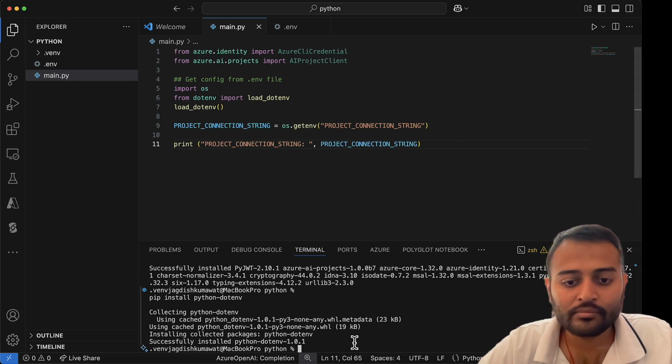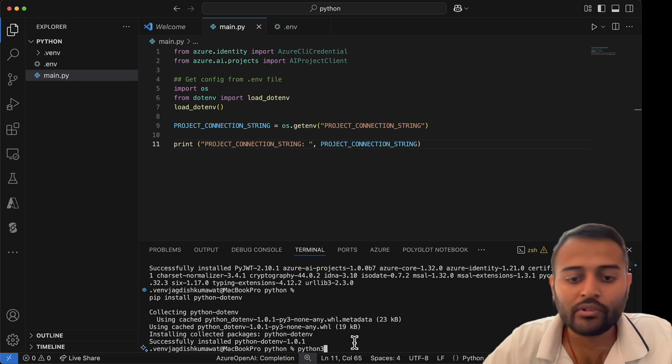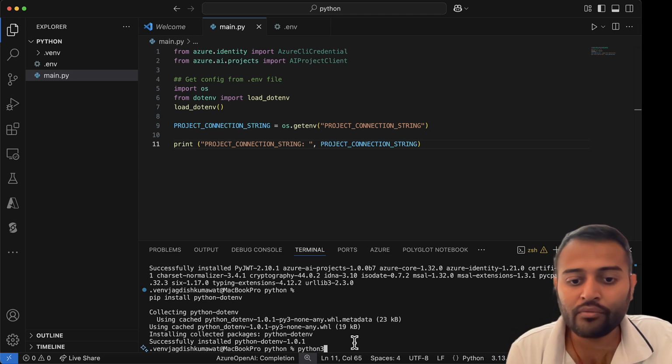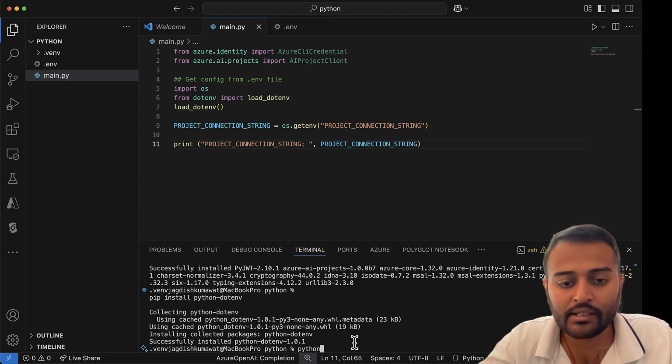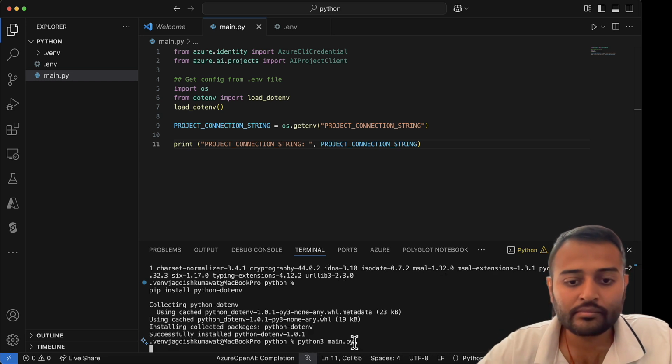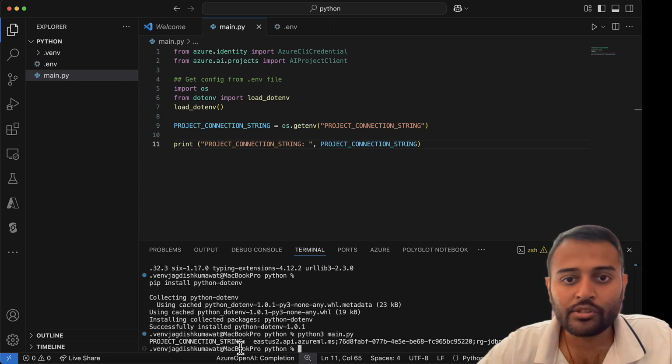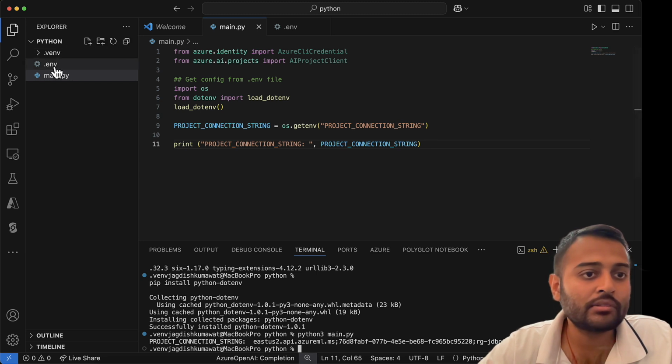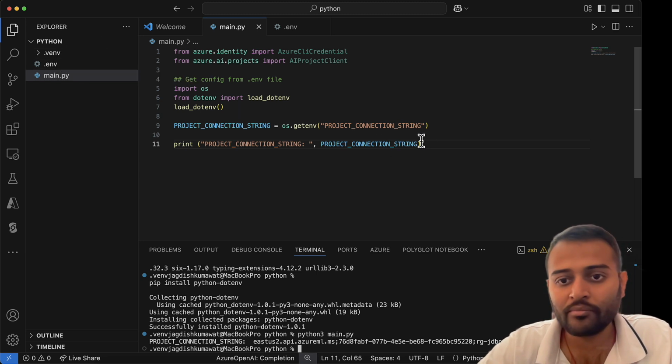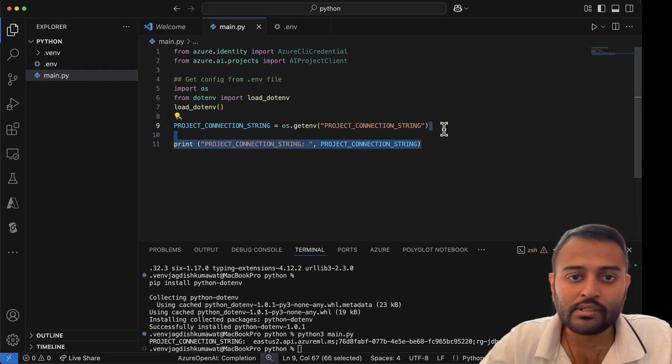Let's run this project. If you have set python as a default for Python 3, then you can just use python, but in my machine I have not set python as an alias. So I'm gonna use python3, and I'm going to give the name of my Python file and enter. So here you can see it is printing out my connection string. Perfect. So now we know that it is getting the connection string from my .env file. Perfect. Now we can get rid of this.